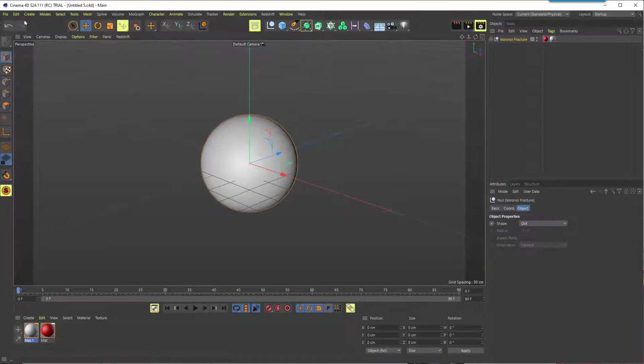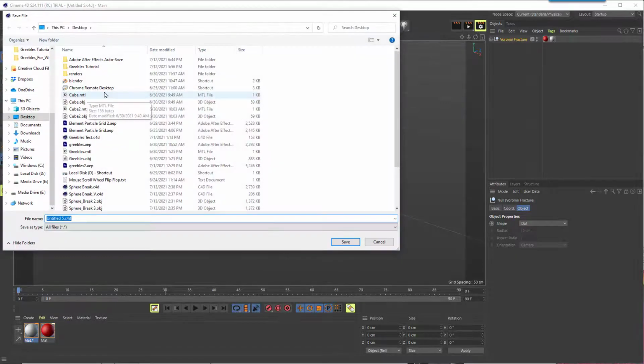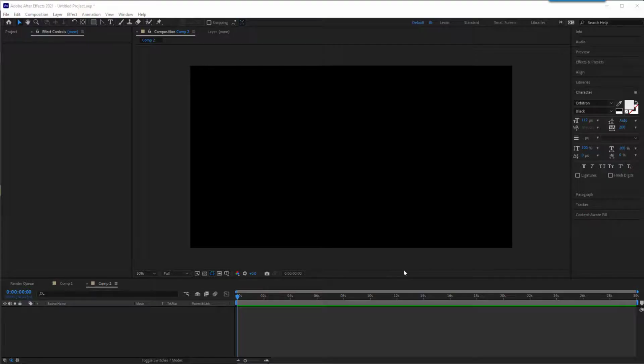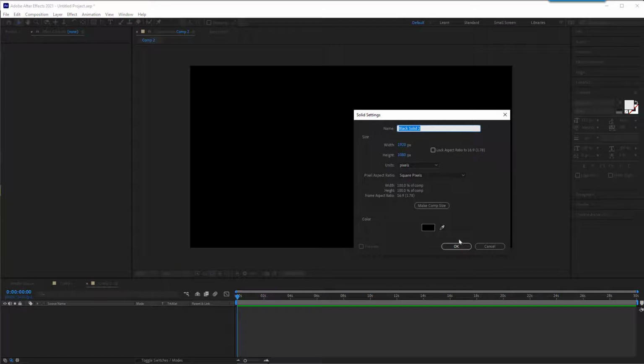I'm going to go to File, Save Project As, and we'll just call this Sphere Parts. And I'll click Save. Okay, we're done in Cinema 4D, so now let's jump into Element 3D. So here I am in After Effects, and I'm going to add in a new solid layer, and I'll click OK.